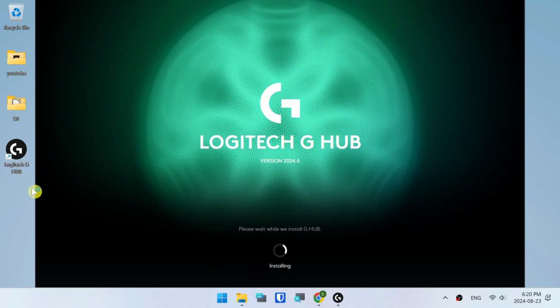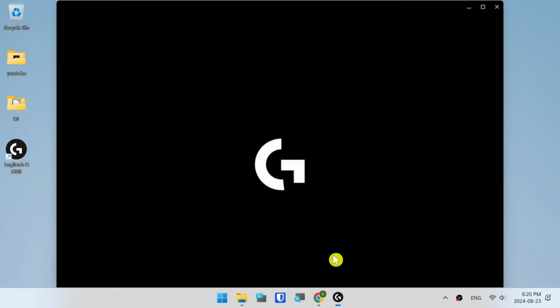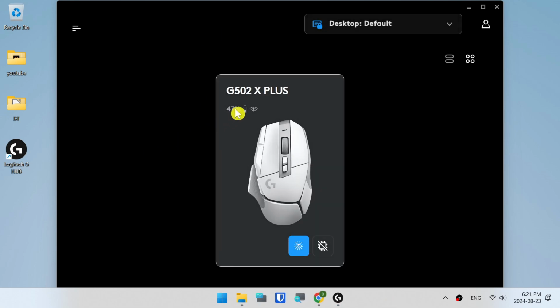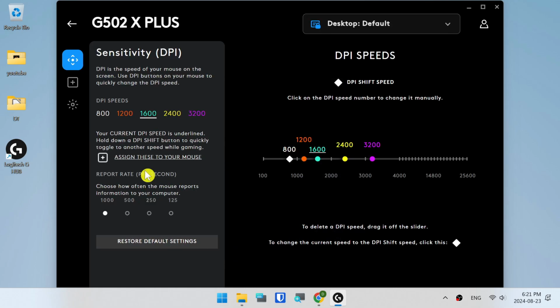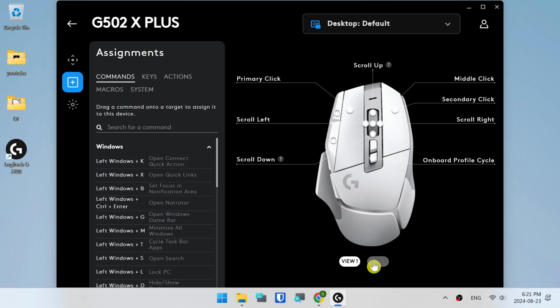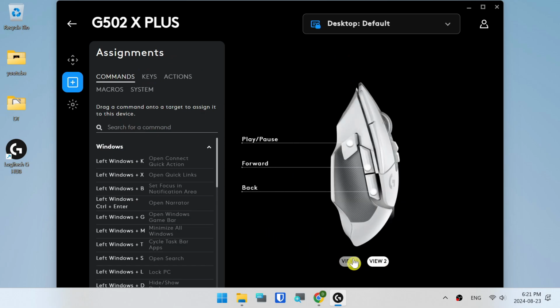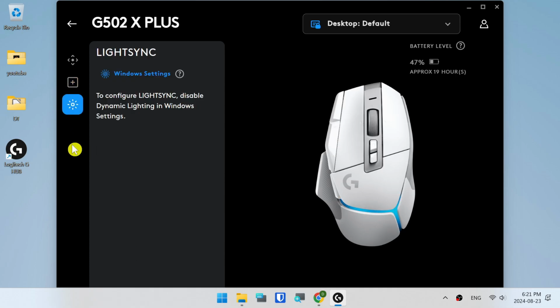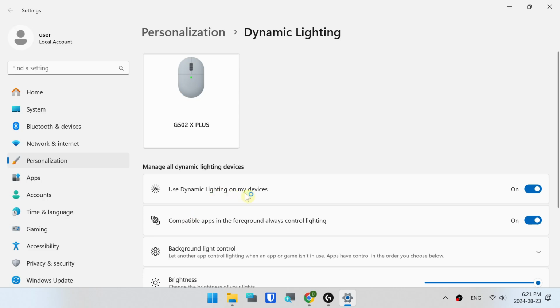Icon, mouse, open. View 2, view 1. Light, blue. Windows setting. Light off, off.